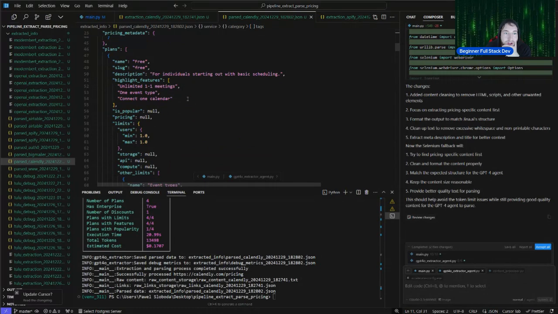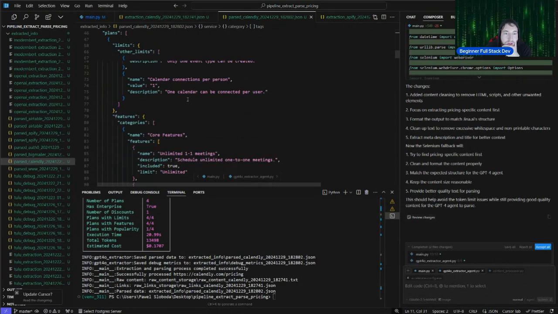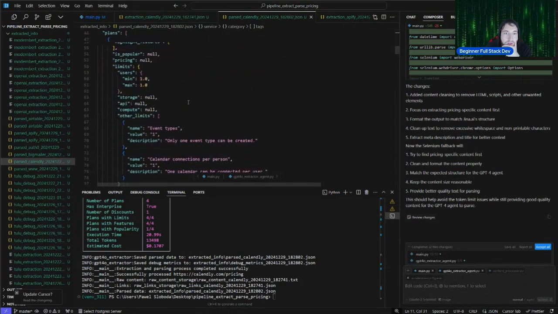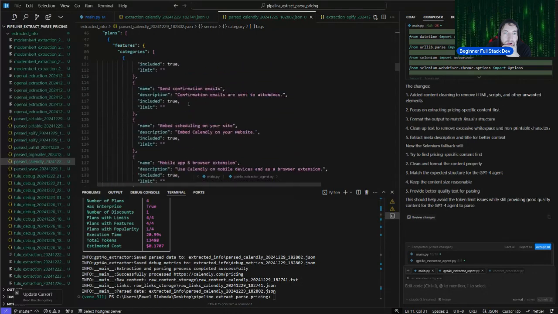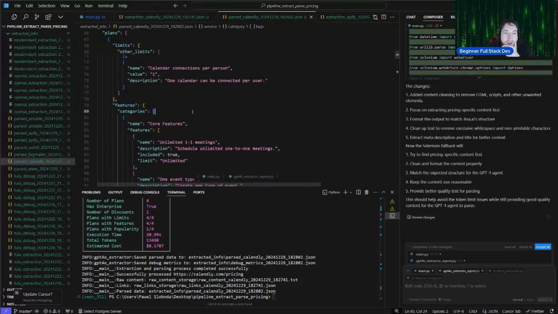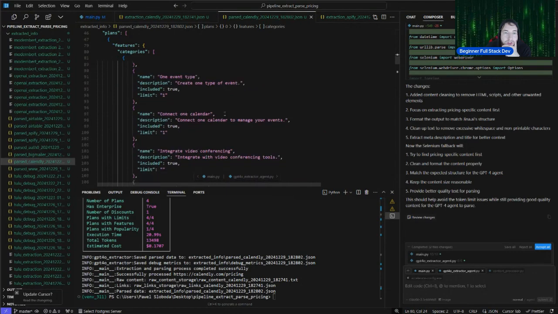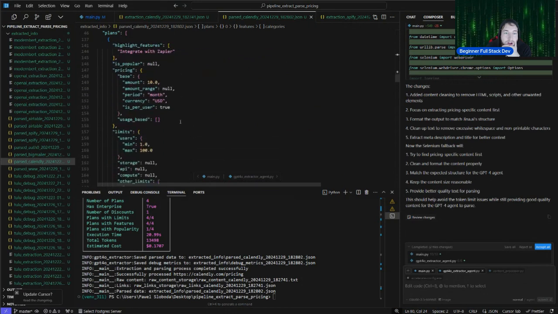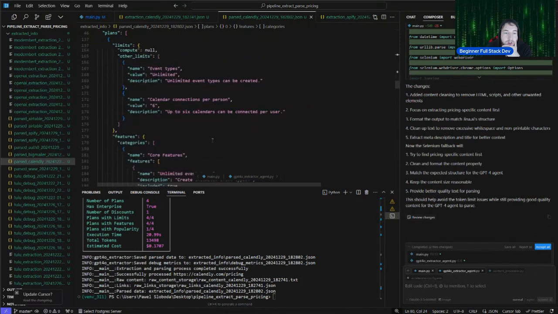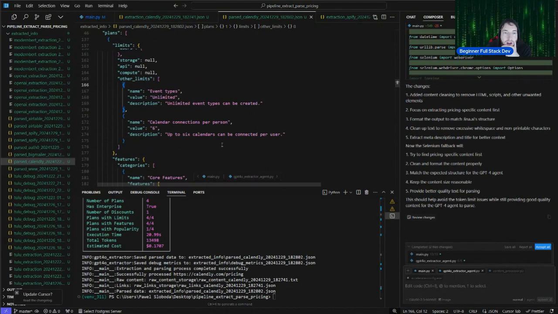Limited to one event type, connect one calendar. We get a free tier. Oh, look at that, core features. Unlimited, one event type, connect the calendar. Cool, so we got a feature, standard. Boom, boom. We got the limits right here. Other limits: event types, calendar connections, up to 6 calendars.